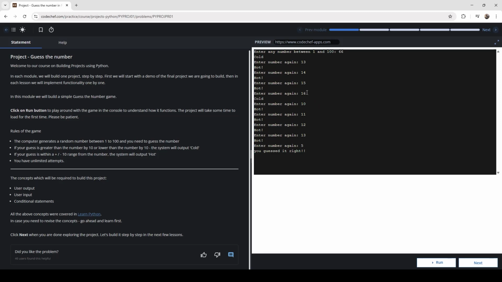Over here I have given 16, which is not in the range of plus or minus 10 of 5, hence the output is cold, and if the number is guessed, it should come like this.